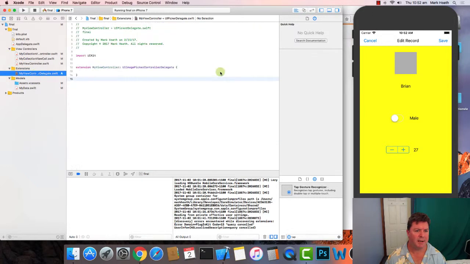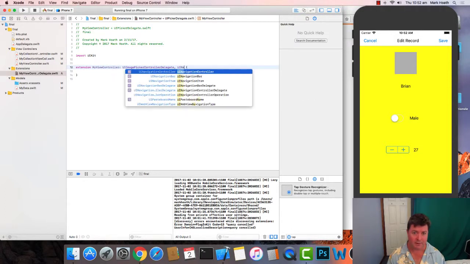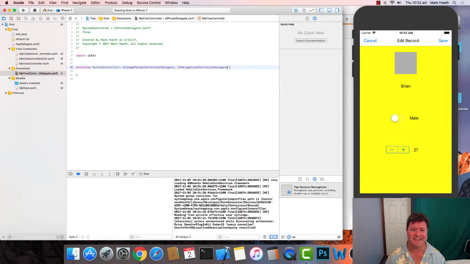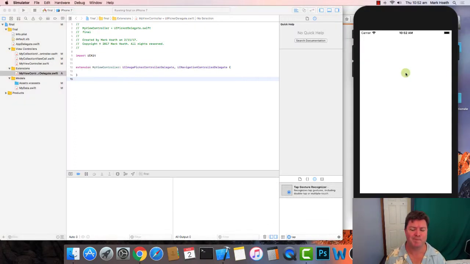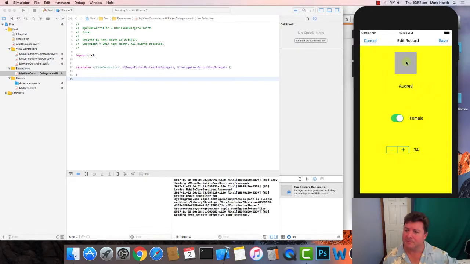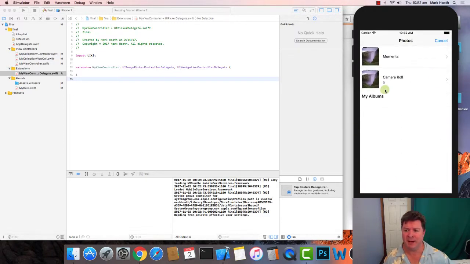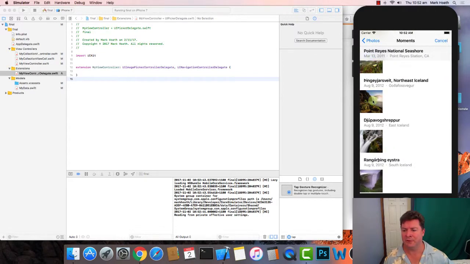Okay, so in our extension we also need to include the UI navigation controller delegate, which the picker controller is going to be using, and to comply with either of these I don't think we need anything. So we click, there is our photos, and these are of course the default ones that come with Apple, nothing to do with my photos.